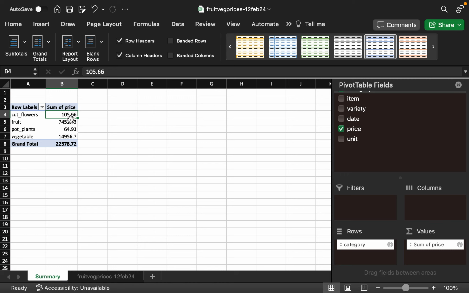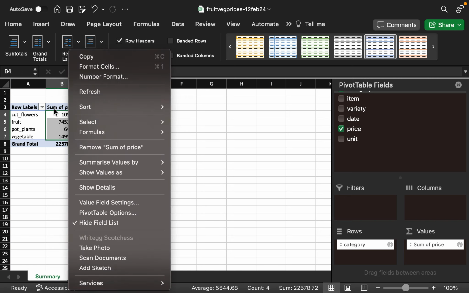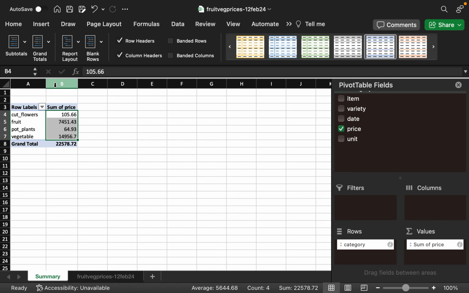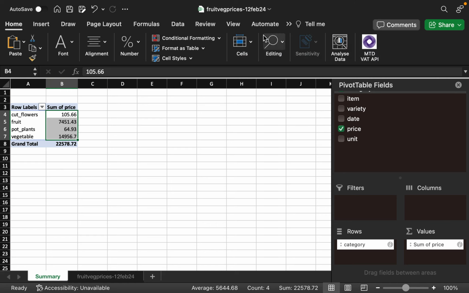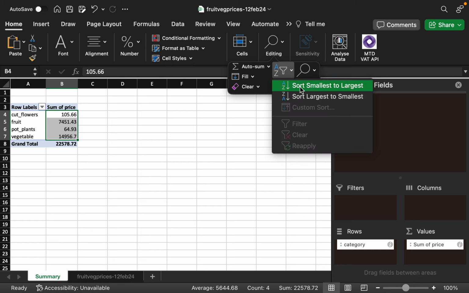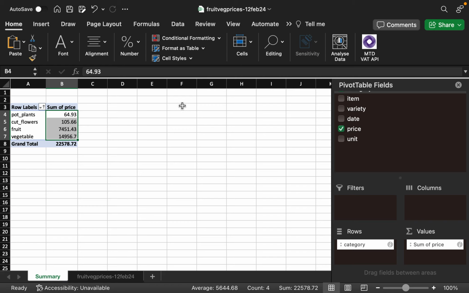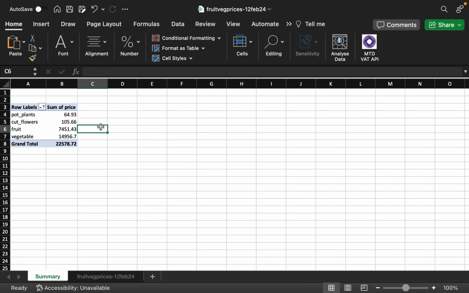So this is the value I have. If I wanted to arrange that in order, maybe ascending or descending order, I'm just going to come right here and let's say filter A to Z, Z to A. Just going to say from smallest to largest. You can see now that my value has changed.